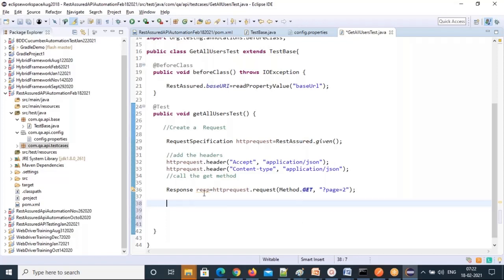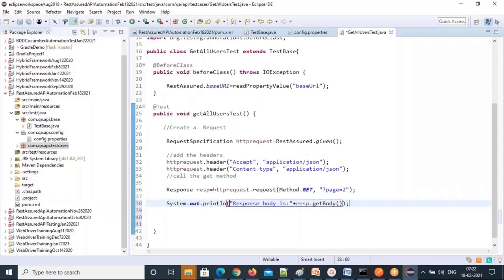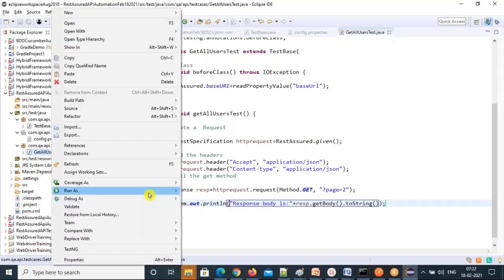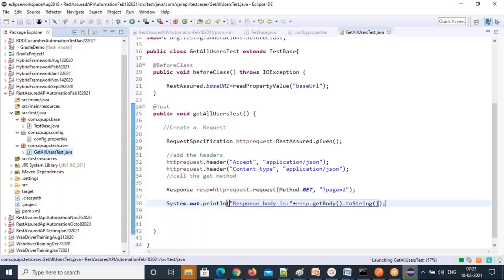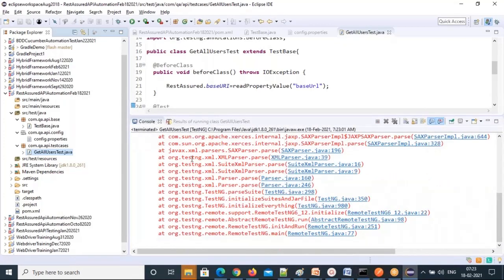So now you print this response object. I'm just printing the response body. You can just say resp.getBody().toString(), converting into string format. Just execute this, to see whether you are getting the response or not. Later we will do validations. We're printing the response body, to check whether the response body is printing or not.